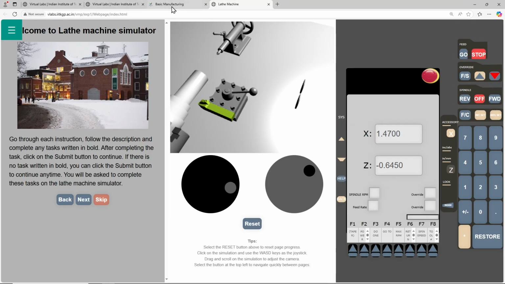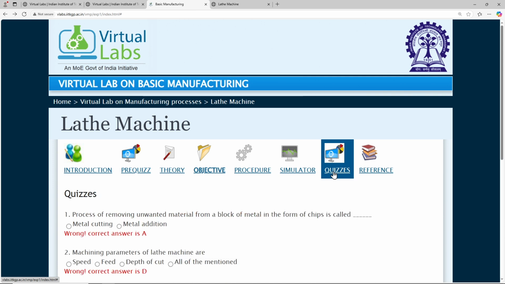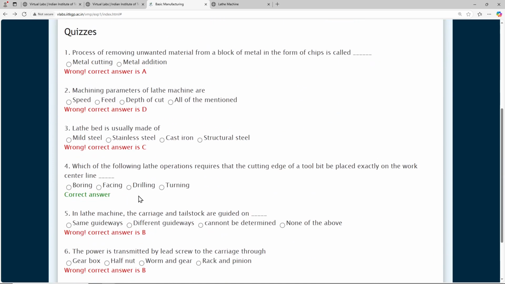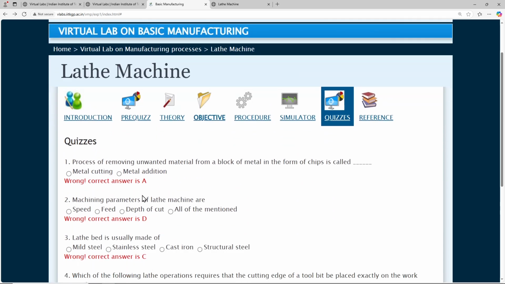So this was a virtual laboratory simulation on lathe machine. Let us try to see further questions or anything that it has. Yes, it has one quiz here, that is a post test quiz. This quiz somebody has already taken. Let me try to mark the right answers.